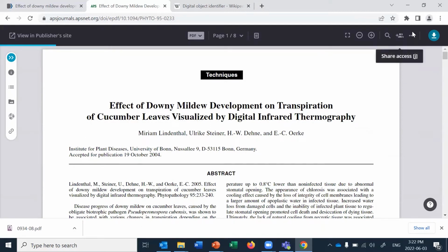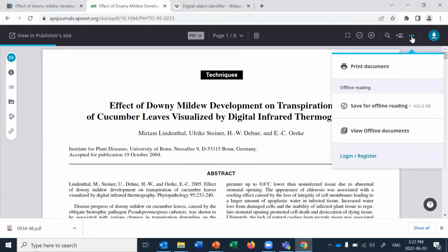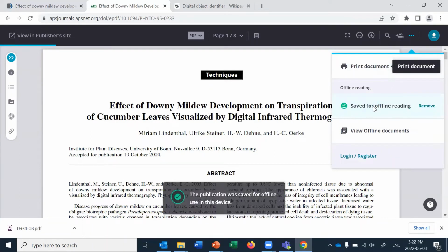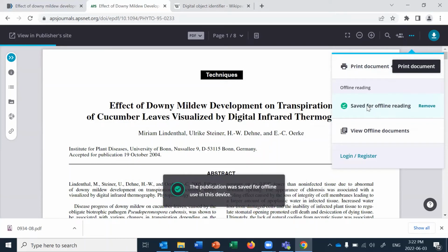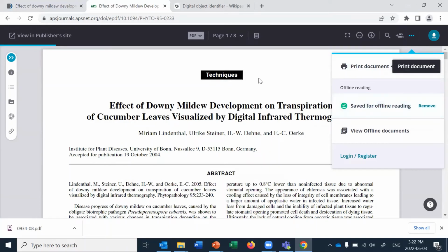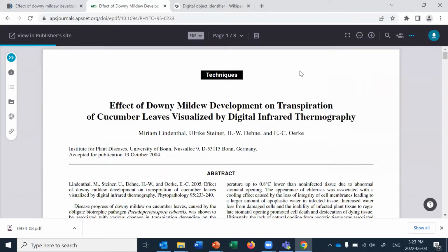And usually there's a link up here somewhere at the top. And let me see here, save for offline reading. I'm probably going to have to click that. And that looks like it's going to save that article to my computer. Sometimes there's a little link somewhere at the top that can help you download your journal article. And there you go. So now you have your journal article. I'm going to now show you how we can reference your journal article and cite it in your lab report.